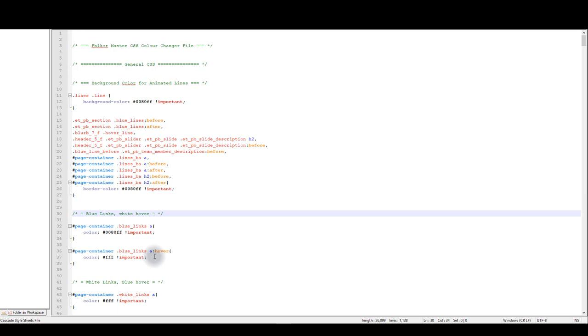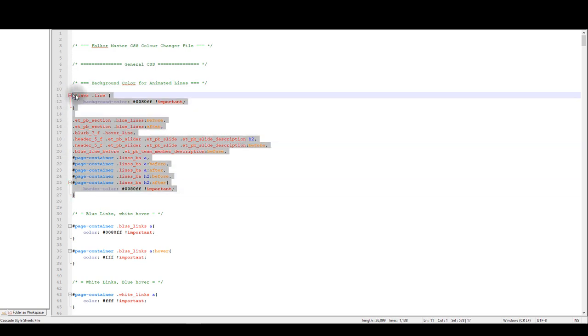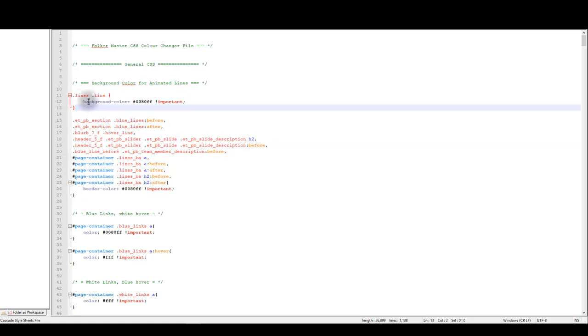So what we are looking for here is a comment that has a line in its title. And if you read this comment here, it says background color for animated lines, and that's exactly what we are looking for. Here we have these two blocks of CSS, and first one it says background color of the line with the class names as well, and the other one is border color.